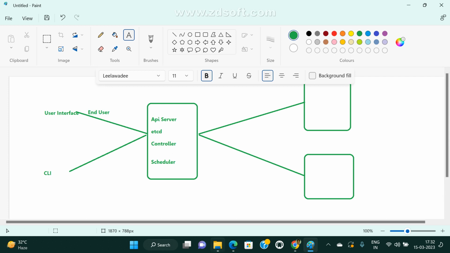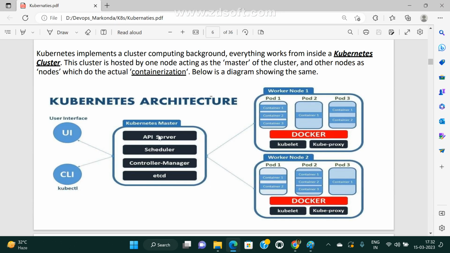In the master there are four components. Just try to understand. If you understand, no problem. If you do not understand, you need to memorize it. So what are the main components in master? Four components: API server, scheduler, controller manager, and etcd.